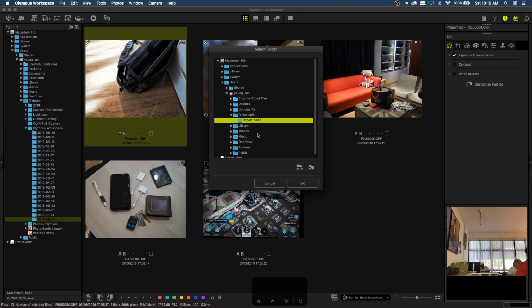Your filter is on. Okay, so we go back. So we go to your import demo.